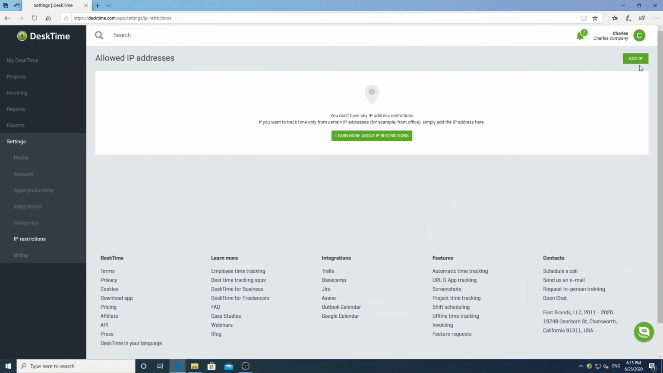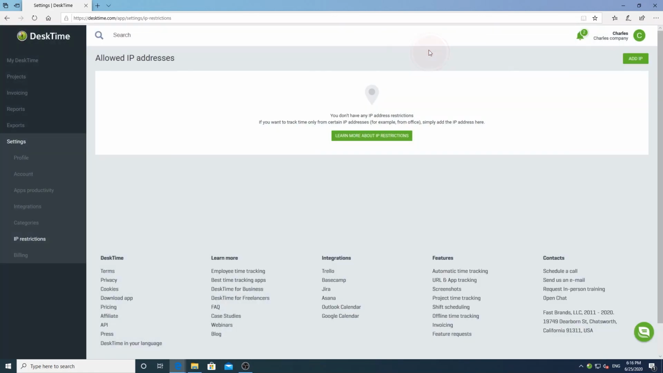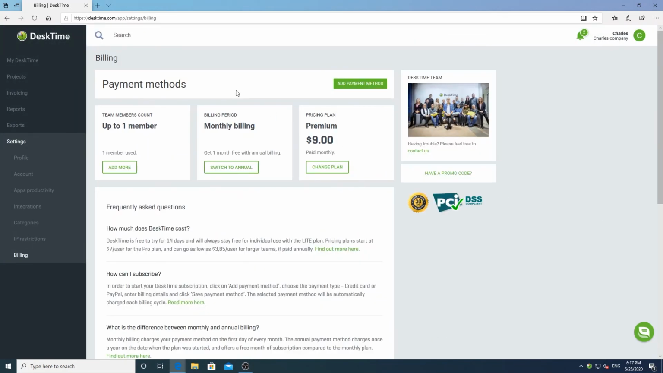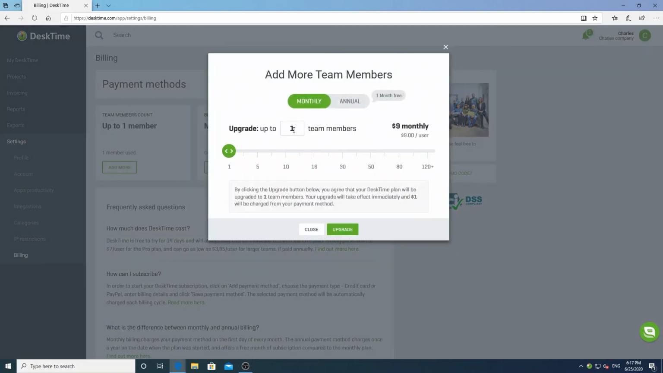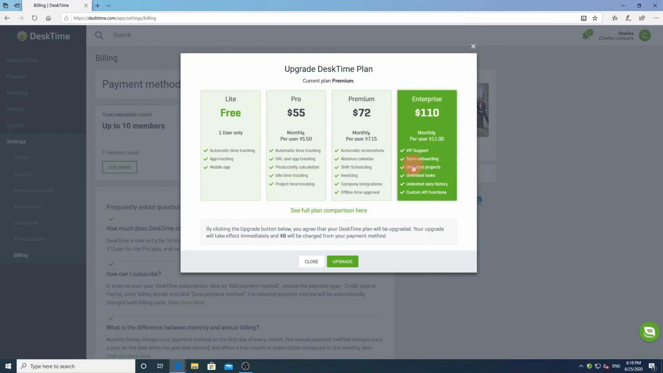If you only work in the office and take your computer home, an IP restriction will ensure that only time in the office will be tracked. Lastly, in the billing section, you can set up a subscription with DeskTime. You can change your user amount in the billing period by clicking Add More button here and editing the details in the window. The option here will allow you to change to a different billing plan.